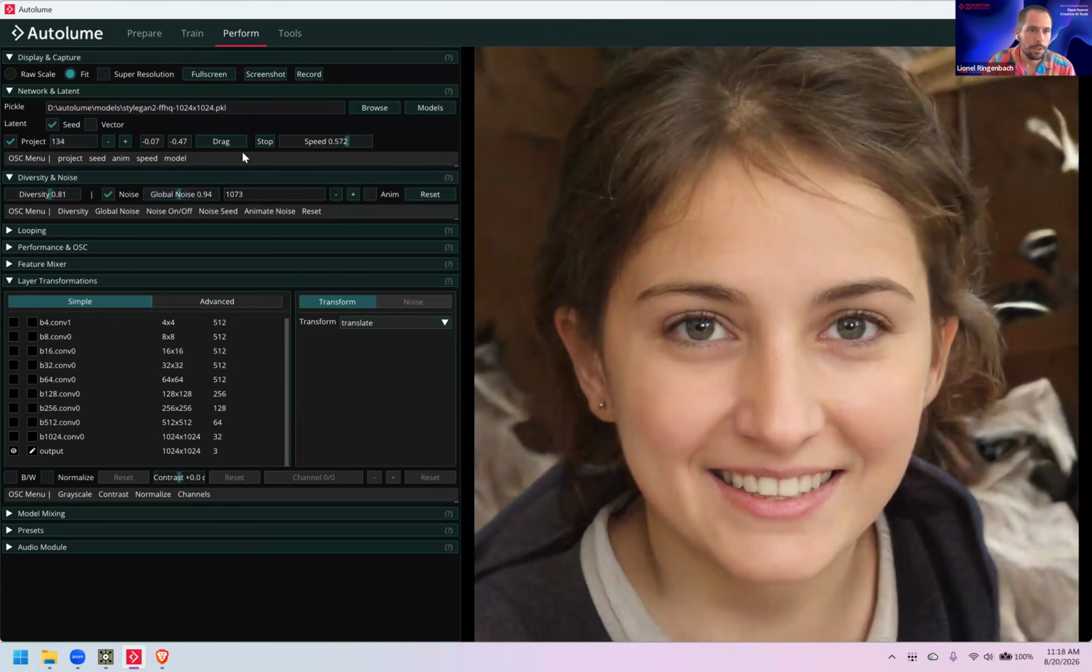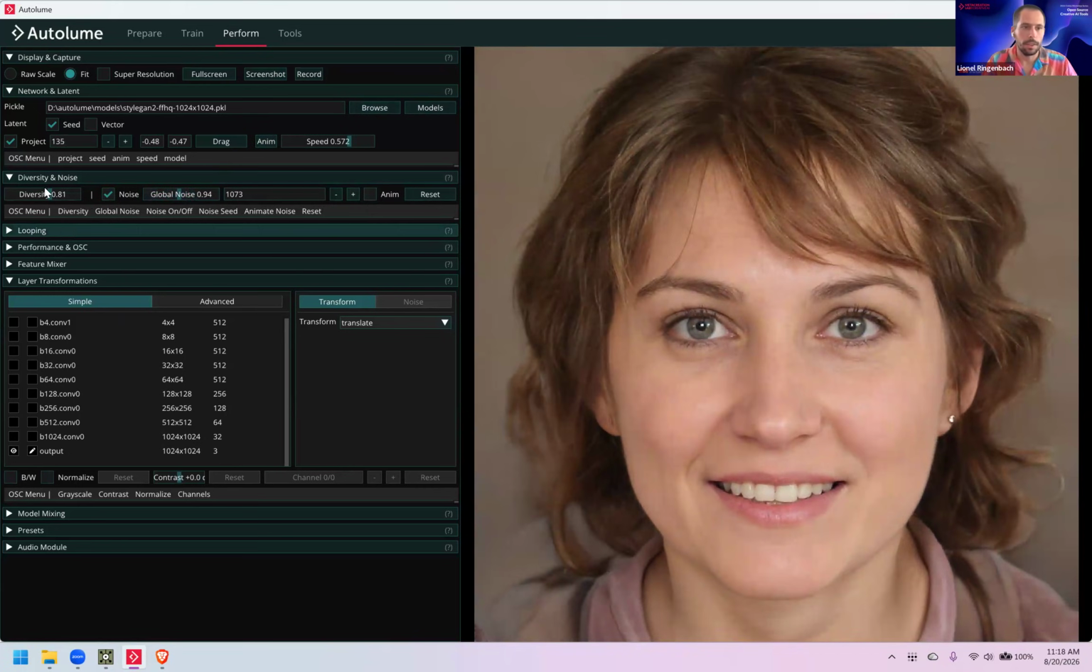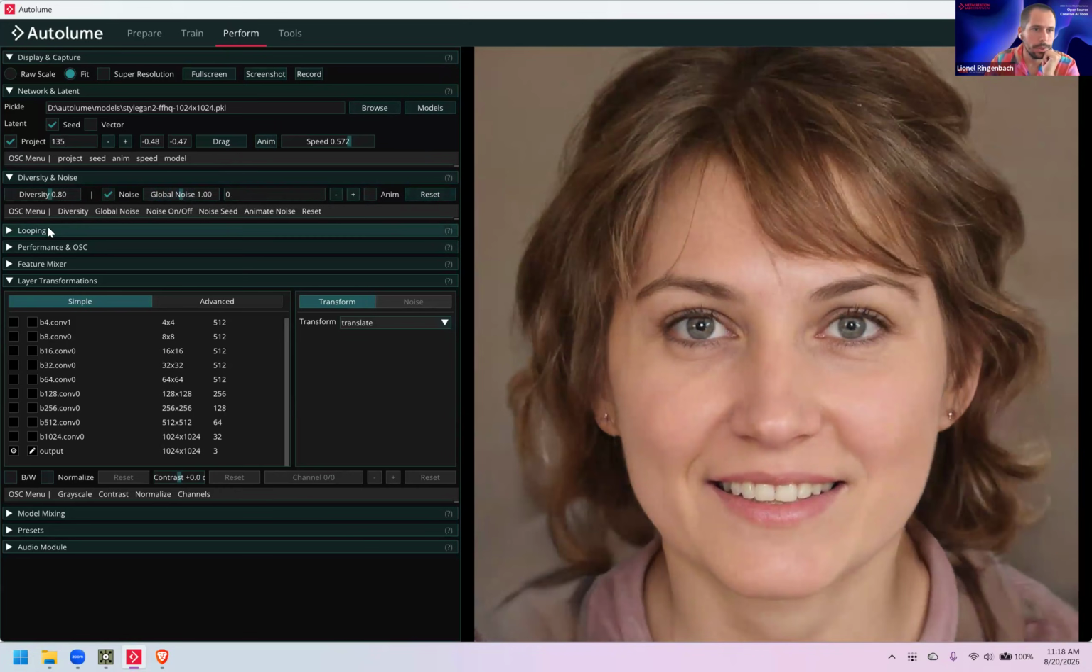I'll stay on that model for now. Now I will demonstrate another way of navigating a latent space. I'll bring back noise to set it to 1.